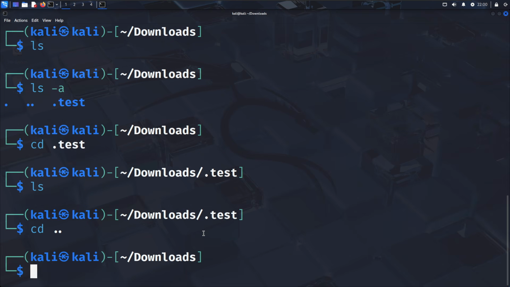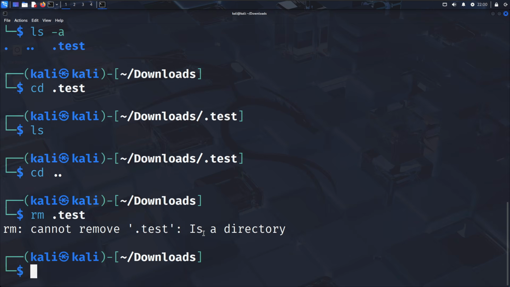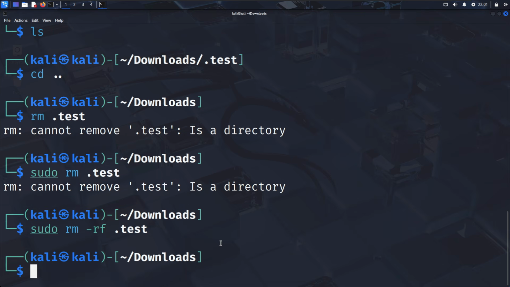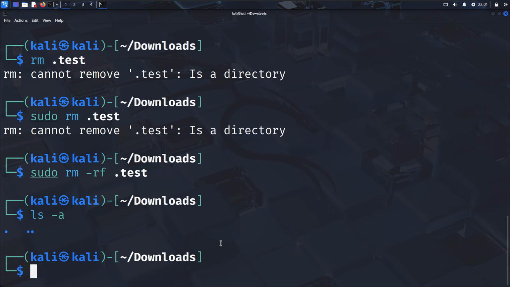So it's pretty nice. In order to remove a directory, we're going to type rm and then the name of the folder. And it's going to say can't remove, is a directory. So we could just say, you know what, let's do sudo rm test. Okay, it's still going to say that. Let's say remove fully. So this -rf means remove fully .test. And we can see there it just removed it. And if I look for it, it's not there.